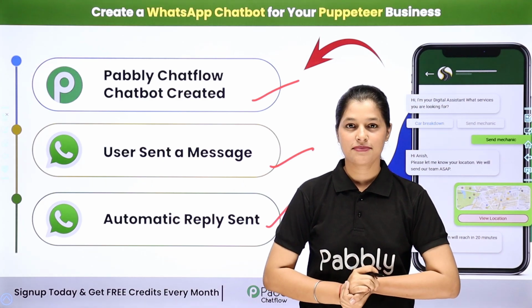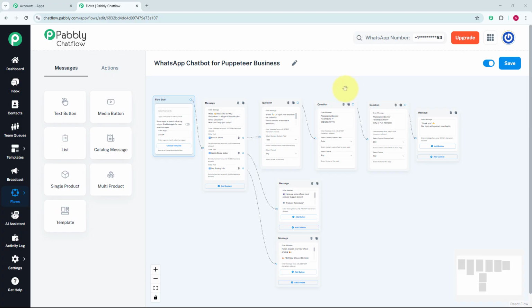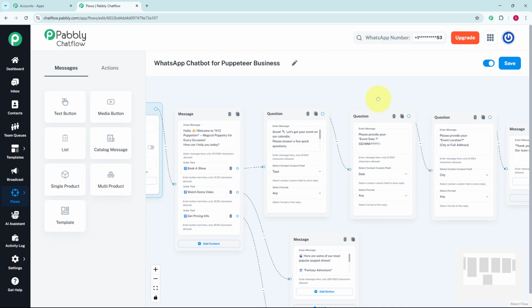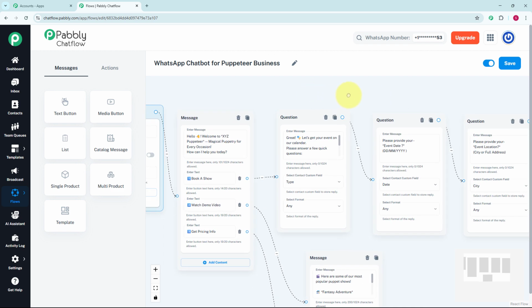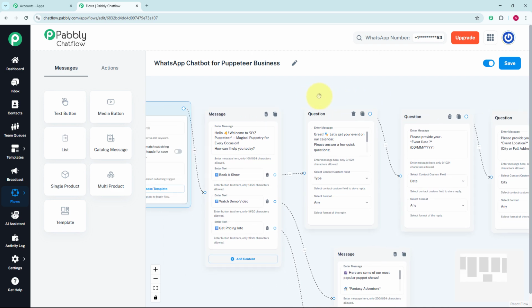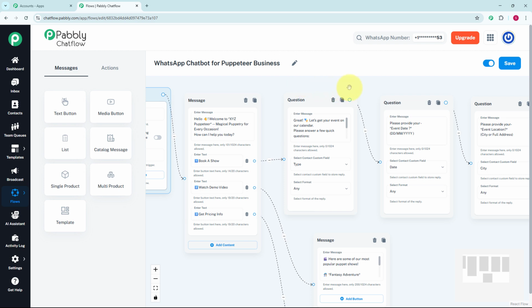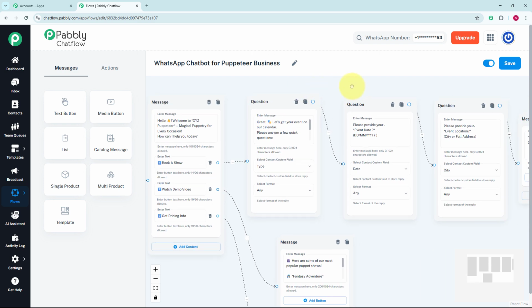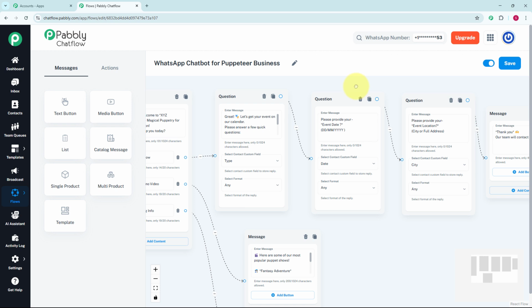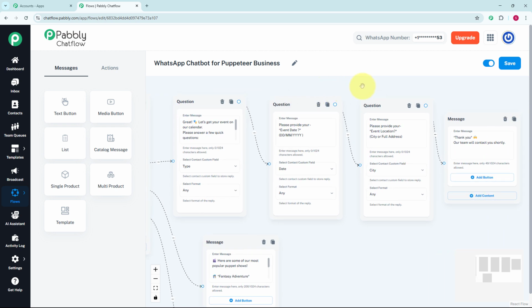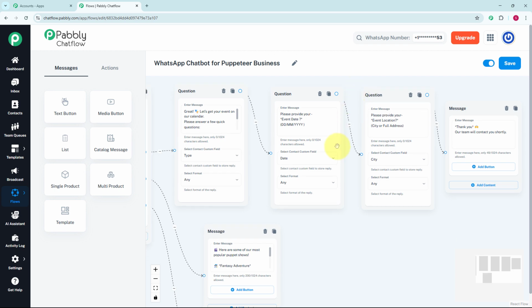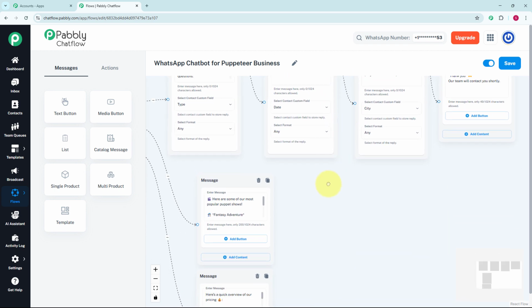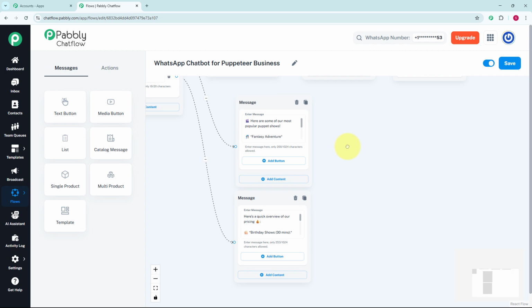WhatsApp chatbot. Welcome to my screen. So in this video we are going to learn how to create a WhatsApp chatbot for Puppeteer business. So this chatbot is going to help your customers to book a show, let them watch demo videos and get the pricing information. So this chatbot is going to save your time by reducing your manual workload and help you to stay connected with your customers anytime and anywhere. So let's start creating a WhatsApp chatbot, but firstly I am going to show you how exactly a chatbot works.